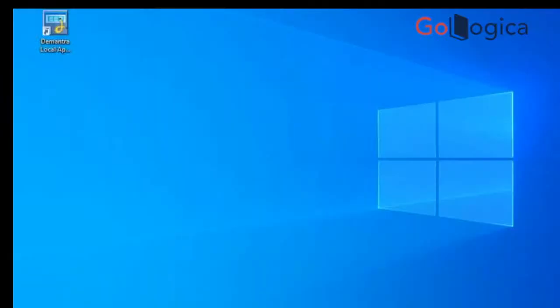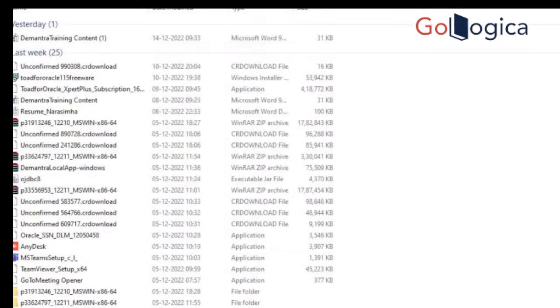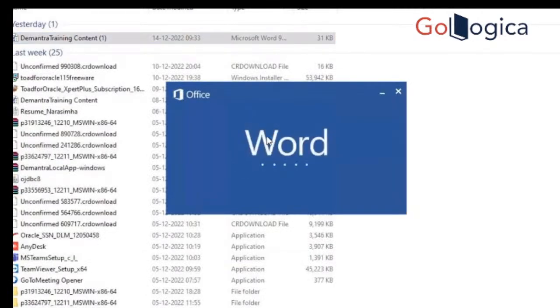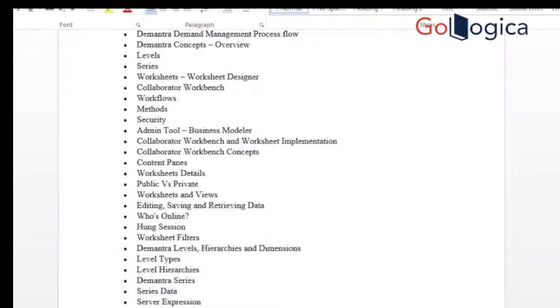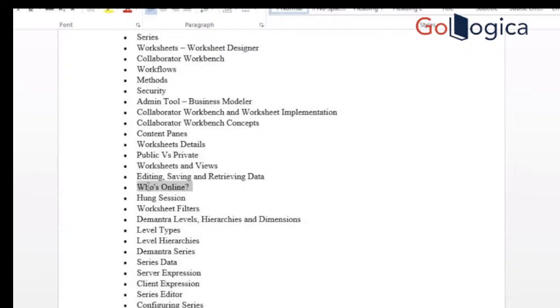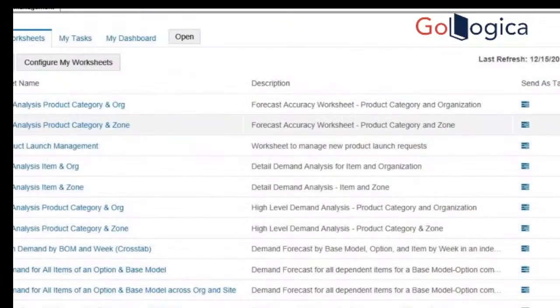So I'll go with the training content which I sent you. I'll go through the topics. In this document there are many things which are self-explanatory, so maybe I can skip those, but if you have any questions, ask me. For example, who is online. You get this window when you log in, on the right side. It shows who is currently using the Demantra system and who is offline. You can configure that. Maybe I can configure and show you that.